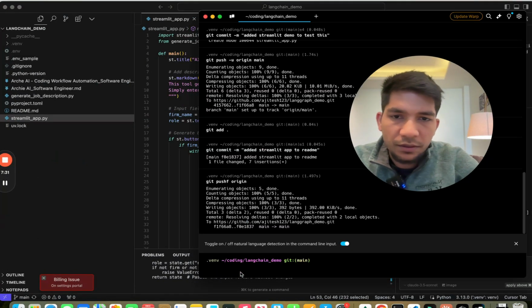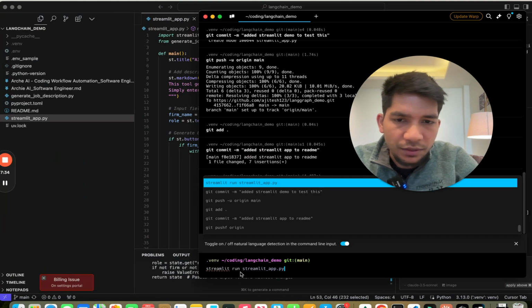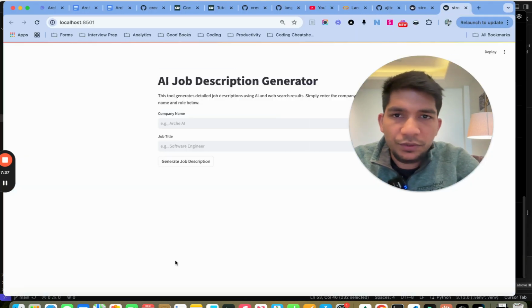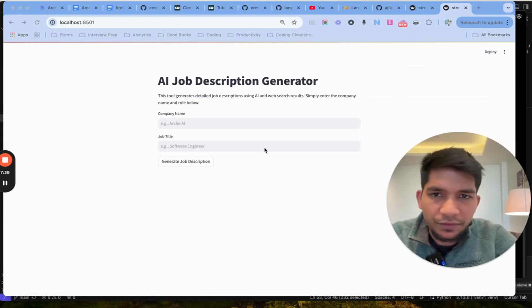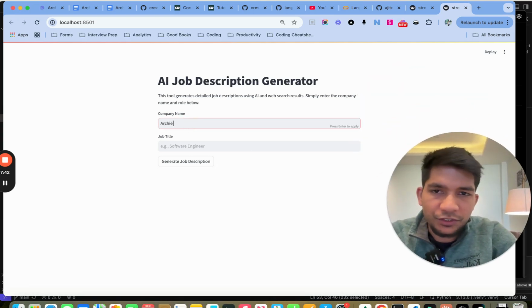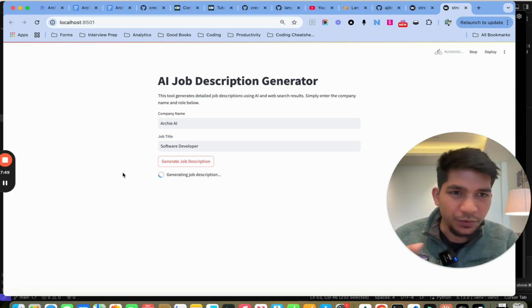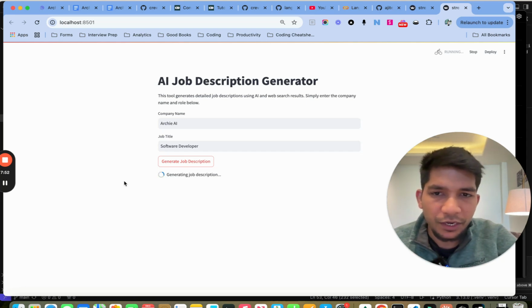So I got my terminal, and the command I need to run is streamlit run here, which I have already run before. So this is a nice interface which Streamlit provides. I want to hire for ArchAI only, and I want to hire a software developer. So I could hit generate description, it will do the search, and then finally give me the output.